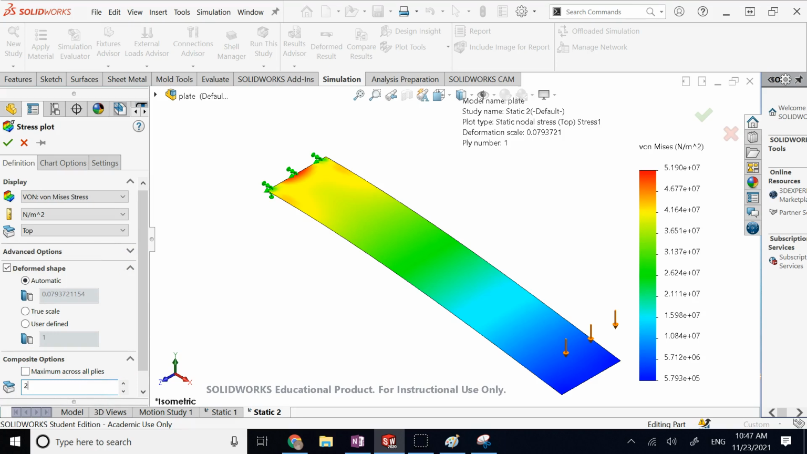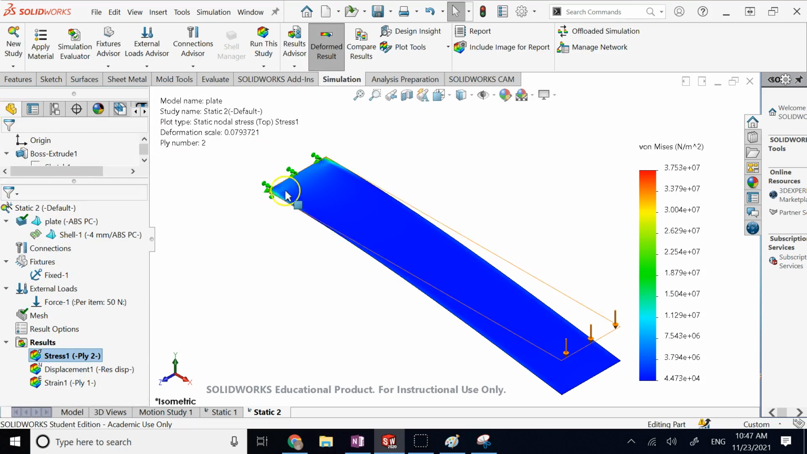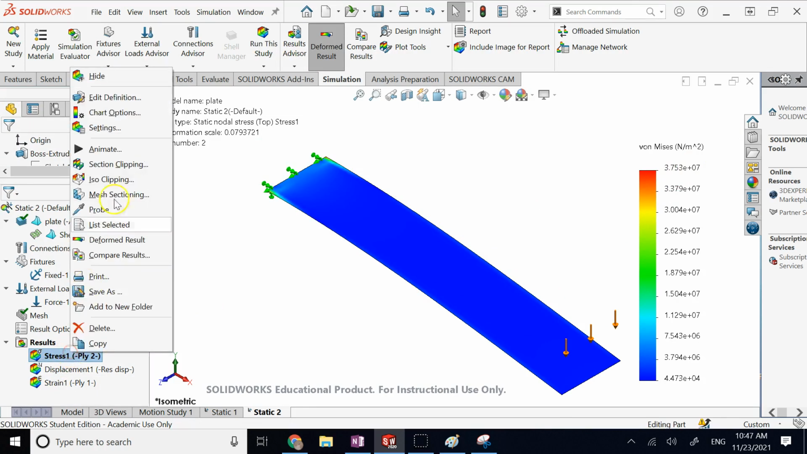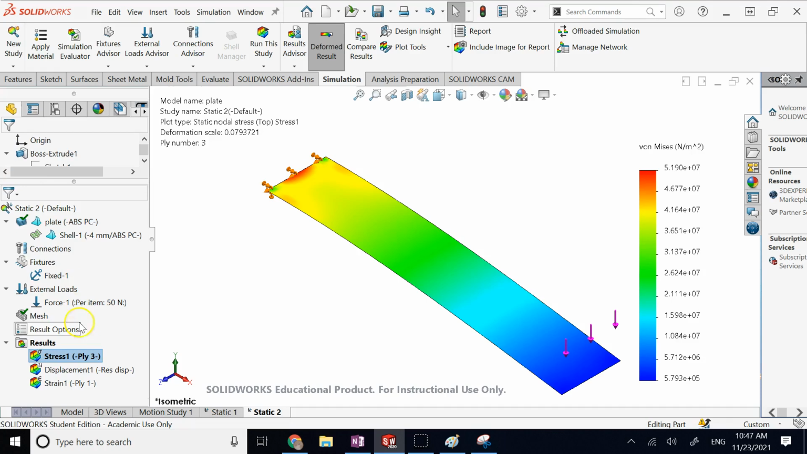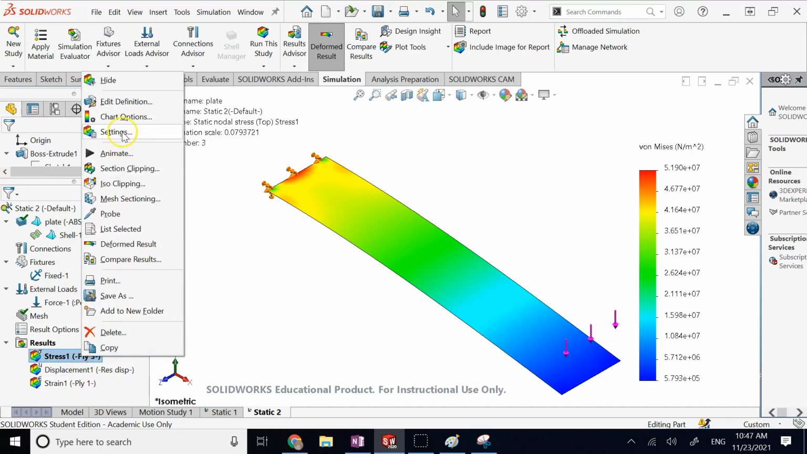So I say 2 and then I look at these numbers, see 5.19, 10 to the 7, and look at the stress distribution. Now when I go to layer 2, there we go. The stress distribution is completely different, the numbers are completely different, and I can change this to other layers. So this is layer 3, then I can go layer 4.